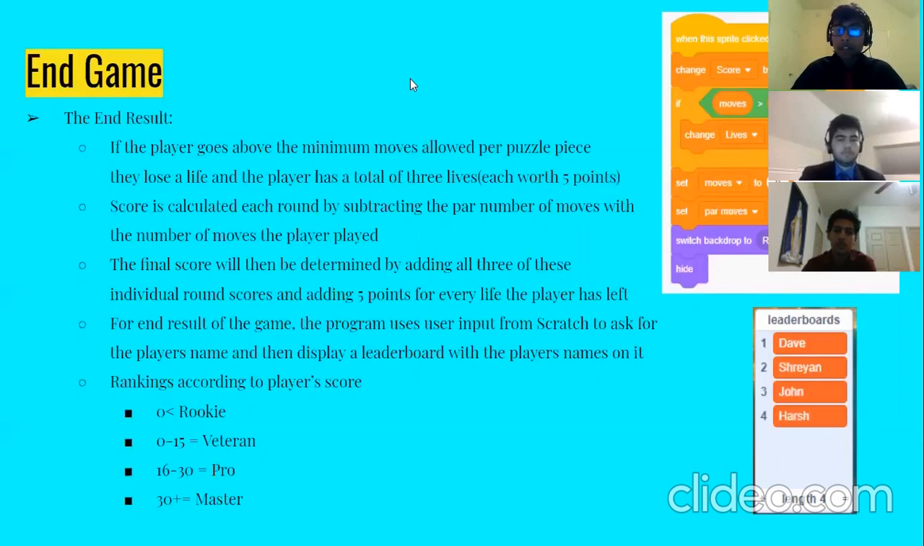We have implemented some code for which our program runs. This is just the scoring mechanism. As you can see, we are changing the score after every round by subtracting the par moves from the moves, and if moves exceed the par moves, then we are changing lives by -1, therefore losing a life. As you can see, these are the leaderboards, and these introduce a multiplayer aspect to our game, which is a unique feature that not many other games have.